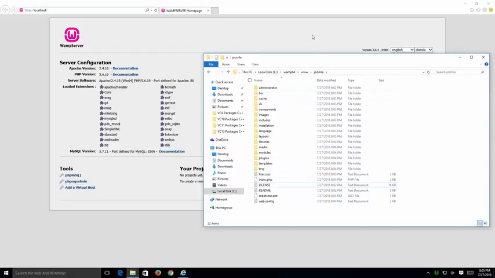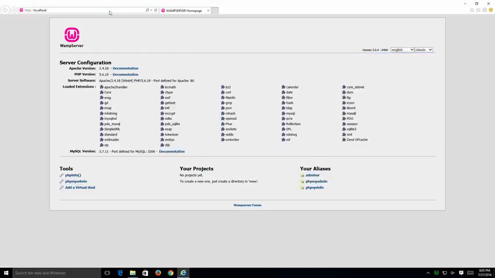What we're going to want to do now is go back to our browser, and from here you're going to provide the name of the folder you just created. In my case, it's Joomla, and hit enter.